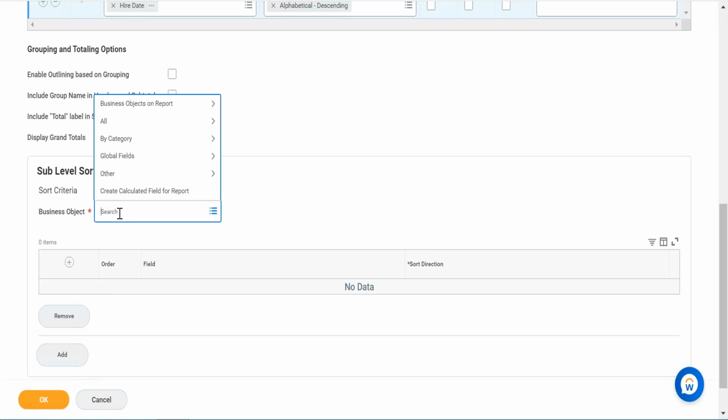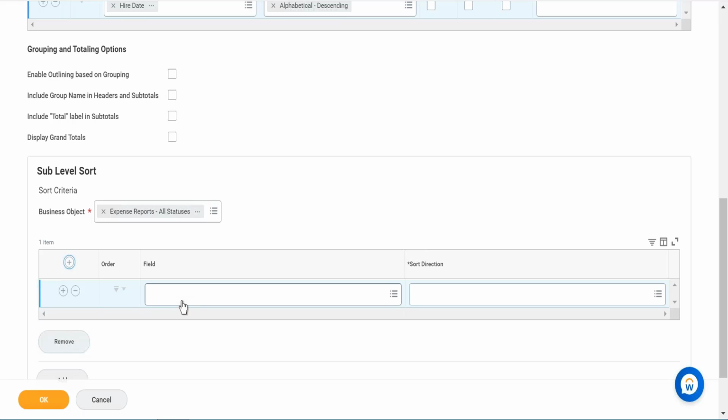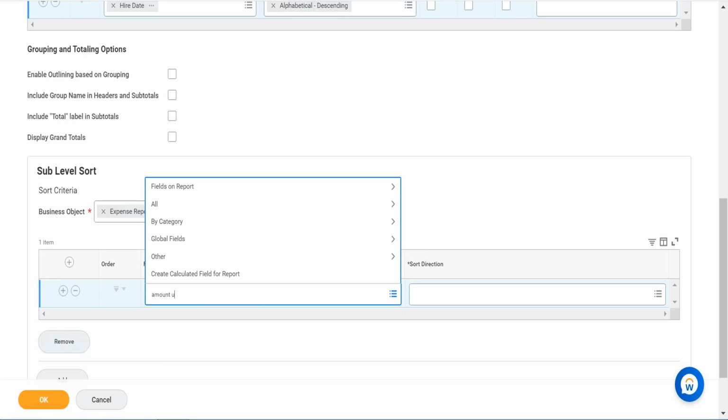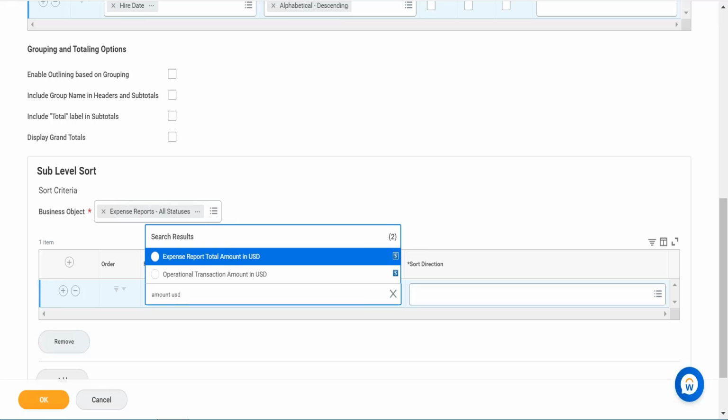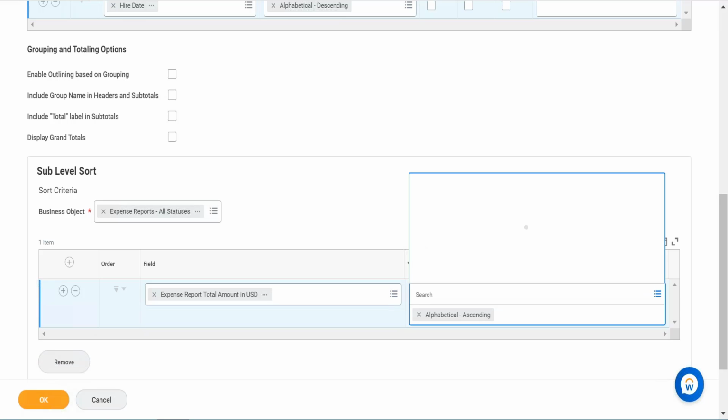It's not necessary that you can only sort based on the BOs you're pulling in the report. You can sort this report based on fields that are not on the report and even based on BOs that are not on the report. There should be a related BO on worker. Right now, I want to sort it on the BO that I'm using on the report. So I'm going to select business objects on report, expense report all statuses, and I want to sort it based on the total amount USD field. So let me just click amount USD. Yes, this is the one, and I want it to be descending. It's saying alphabetical ascending, but I want it to be in descending order.